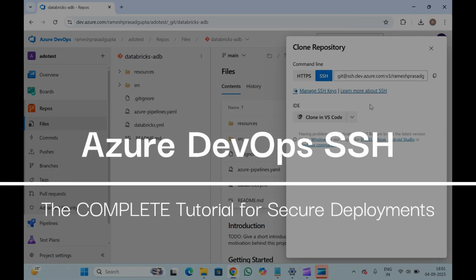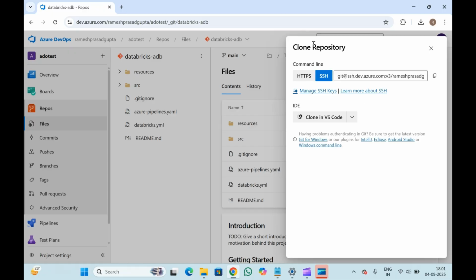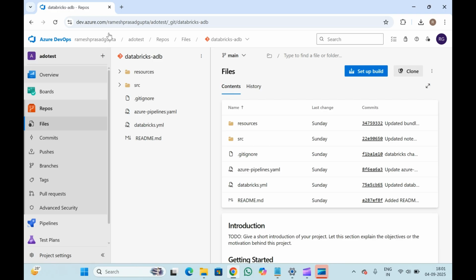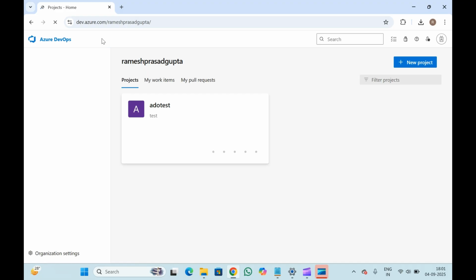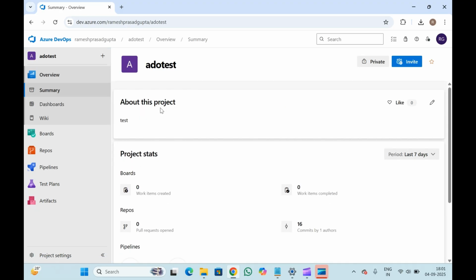In today's video, we are going to see how we can use SSH keys to communicate with our Azure DevOps services. Basically, how we can use SSH keys to work with our Azure DevOps services account or ADO organization which you might have created inside your ADO. Or if you are working for some different organization or different project, you can follow this tutorial to work with SSH keys and Azure DevOps. Let's get started.